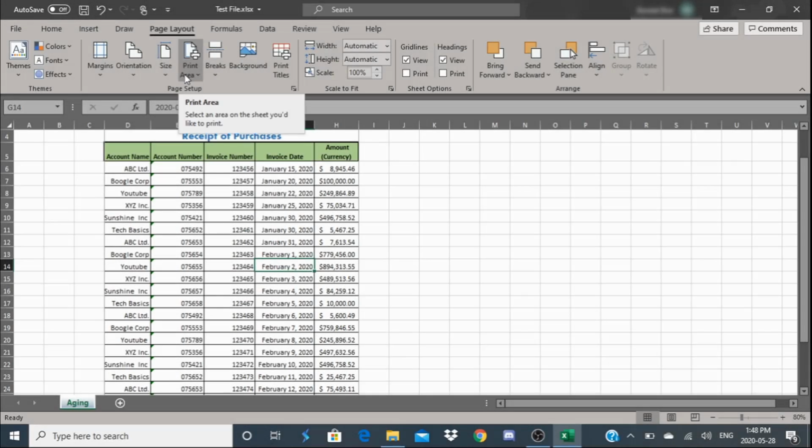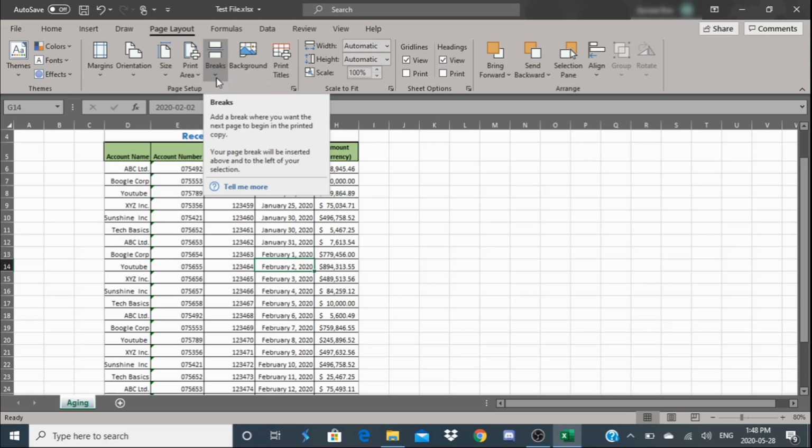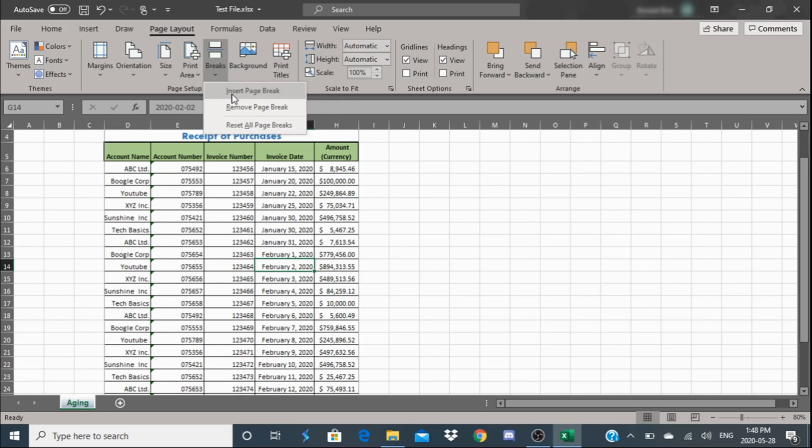The next option is the print area that we had originally explored in the beginning of the video, because usually that is the main option that you would select in order to set a print area on the document. So we'll move forward to the breaks. It is kind of self-explanatory.